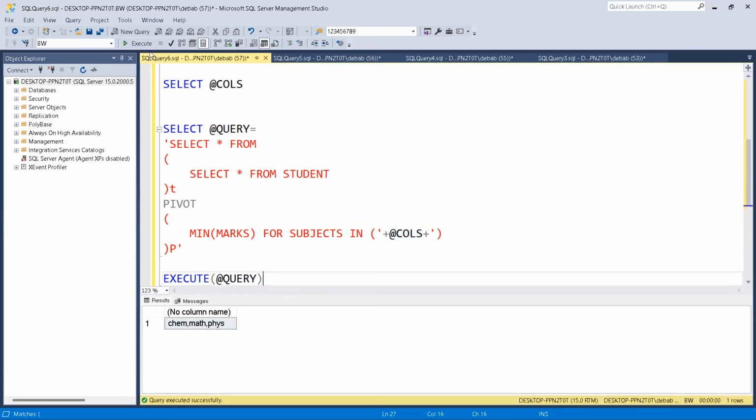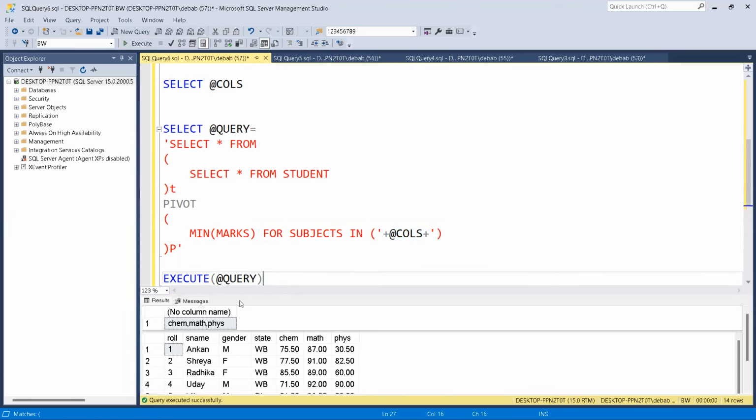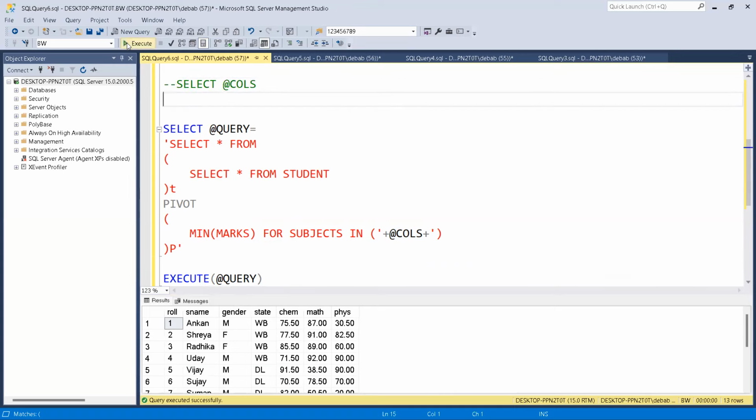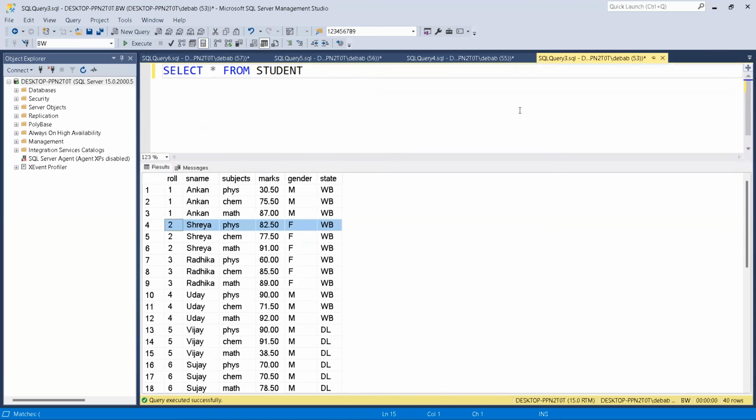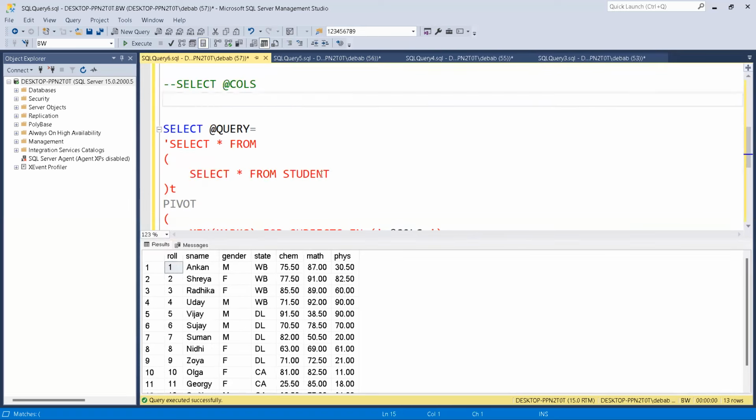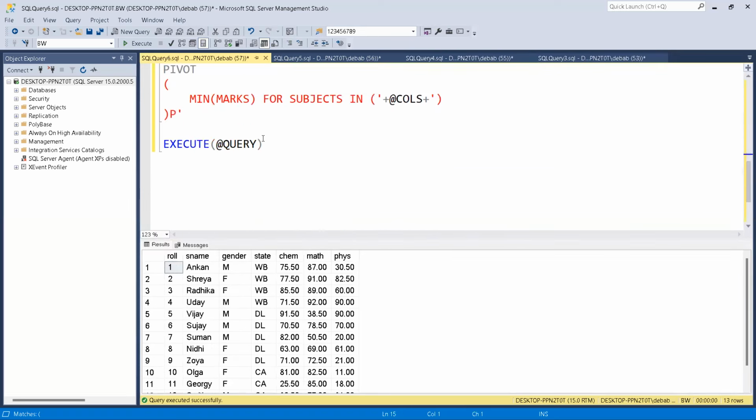Okay, now if I run everything, let me remove that one. I do not want to print these columns. So now if I execute everything, you can see you are getting all the records. Now you can try in your SQL server, just try to add one new subject, like Shreya in geography got something, and automatically this query will end up with the new record.